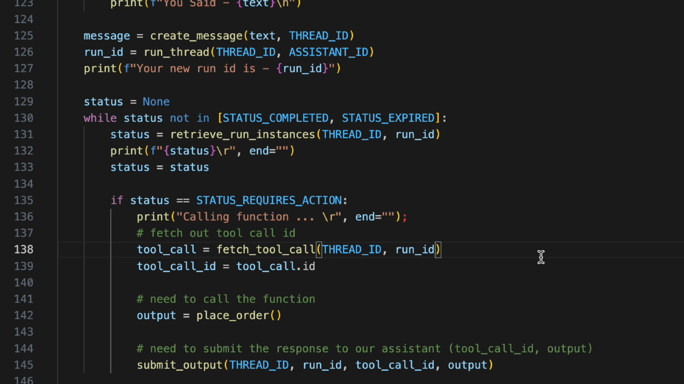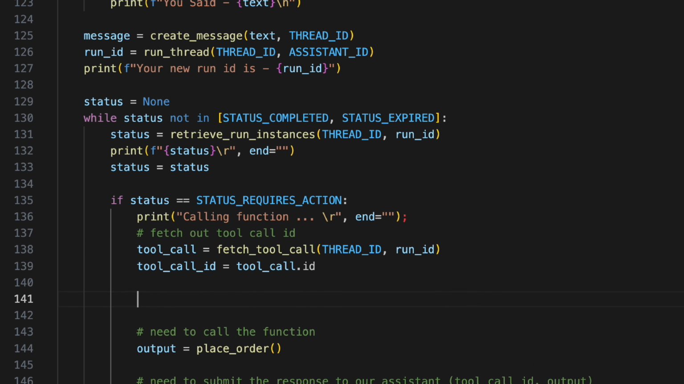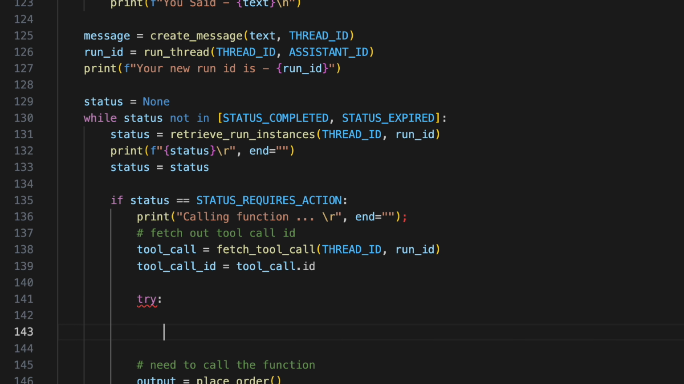The next step is that we need to fetch out the function arguments from this particular object. Now we can do that by just typing in. Let's create a try except block first, because I don't want to run into scenarios, not try catch, it's except. I keep forgetting that. And I need exception as error, or let's just type in a.